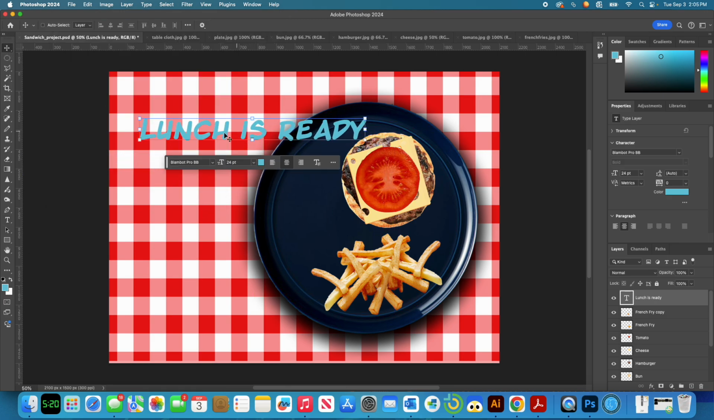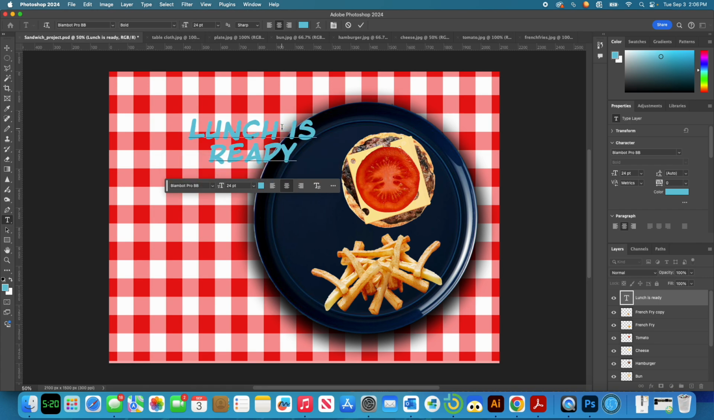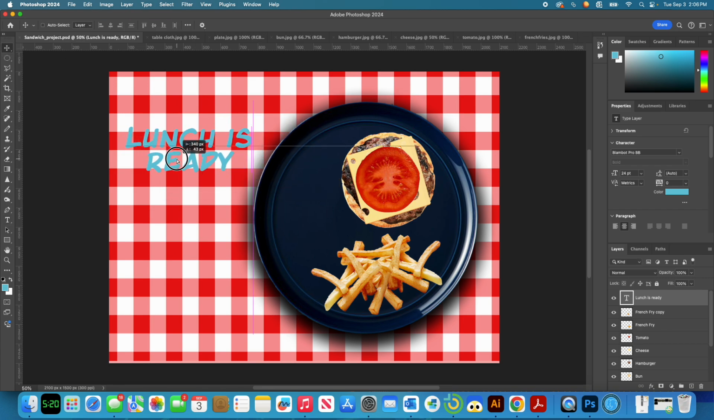Okay, lunch is ready. I want you to take your type tool, put it before the R, and I want you to hit the delete key and then hit return, and now things are on more than one line. And I want you to now put this over here. But as you can tell, it's really hard to read right now. I'm also going to tilt it just a little bit. It's still hard to read.